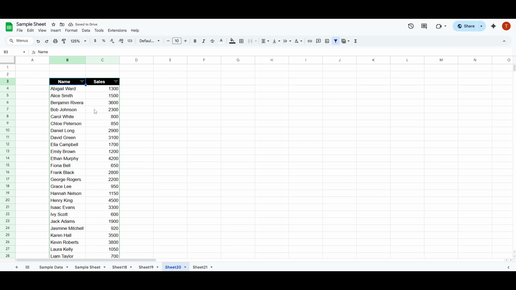So, there you have it. Sorting A to Z in Google Sheets, made simple and effective. This technique not only improves your productivity, but also enhances your data management skills.